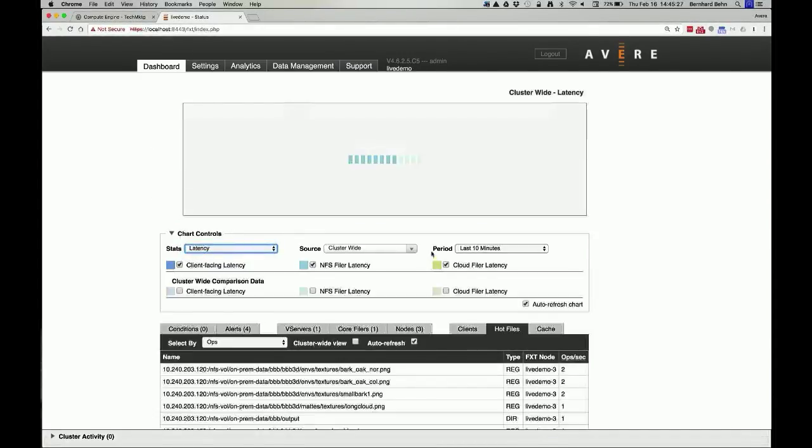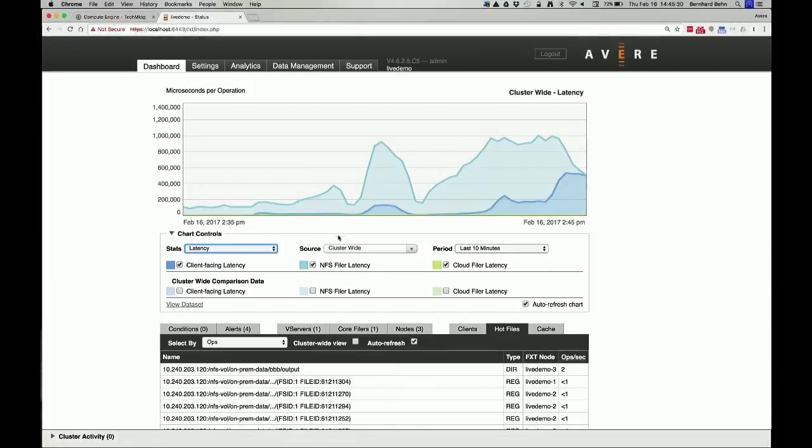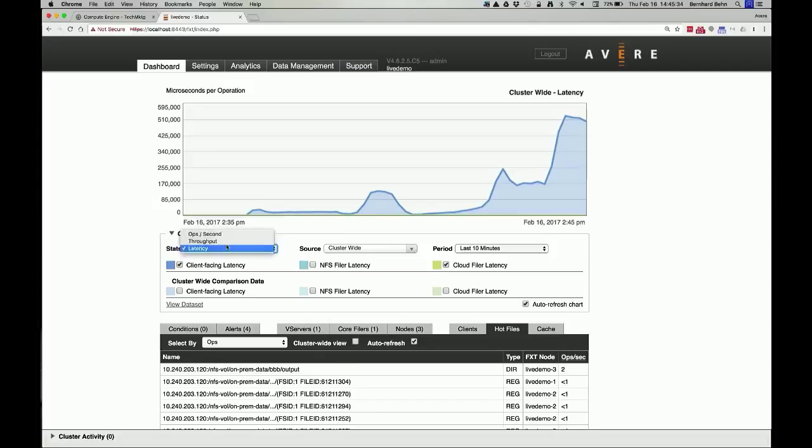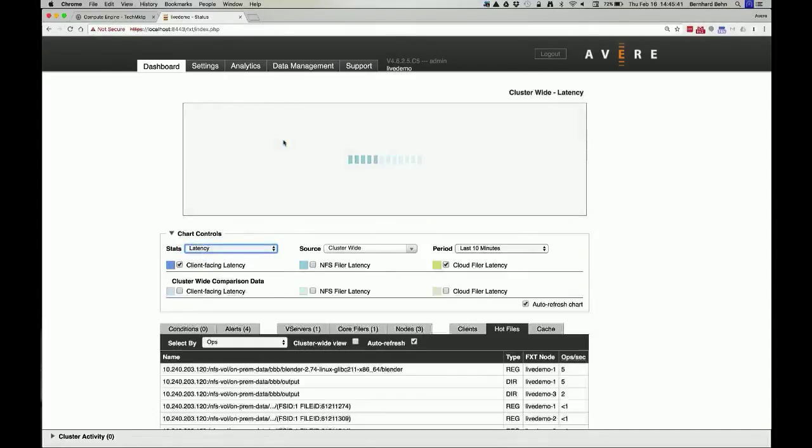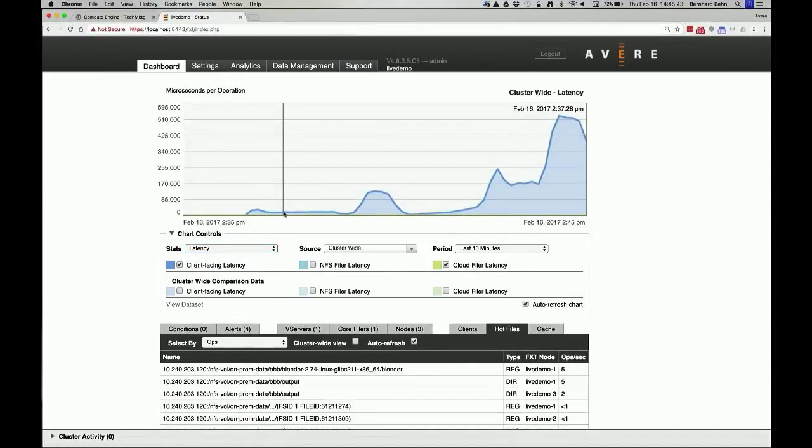When we look at our latency charts, we can see that when we hit 314 megabytes per second, we were seeing a client latency of, I don't know, on the order of maybe 5 or 10 milliseconds, which is really respectable. So this is the benefit of running a read-intensive workload in a VFXT.